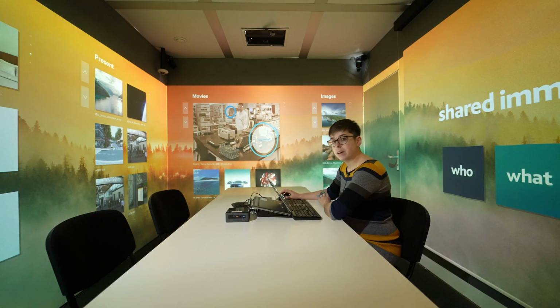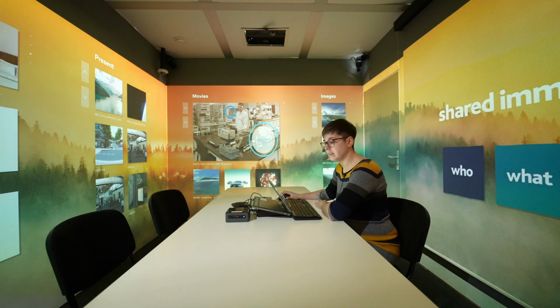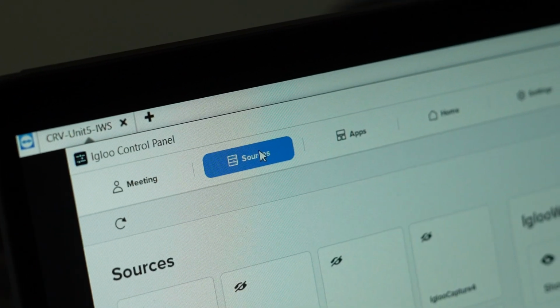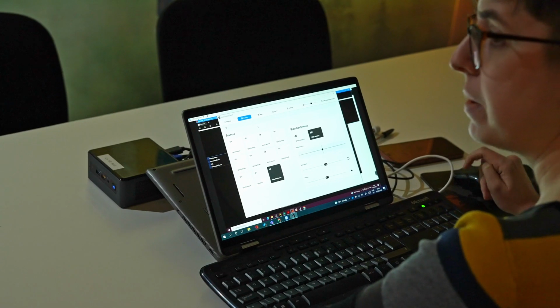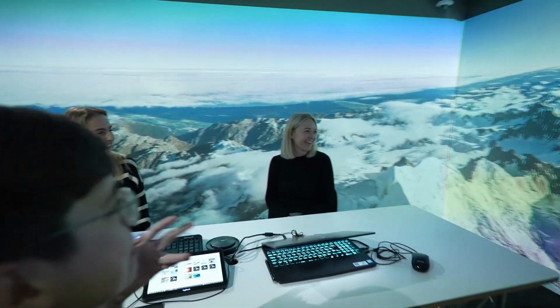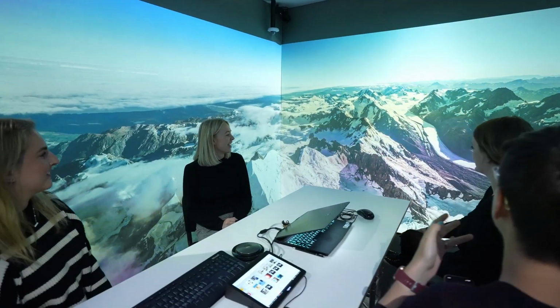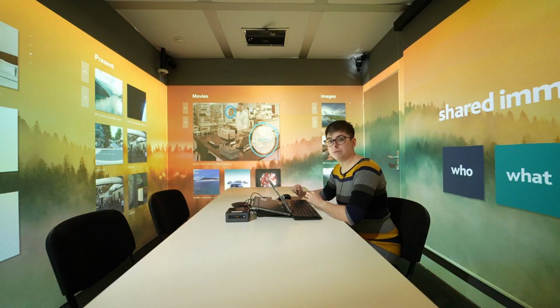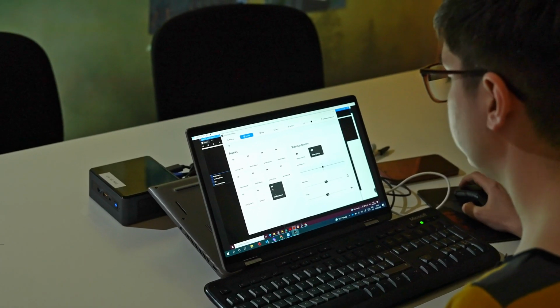The next tab that I'm going to be talking through now is the Sources tab. This links in with our really powerful Igloo Capture app, where the idea is you can take pretty much any type of content from any source and put it on the walls around you. So let's take a look at that now.